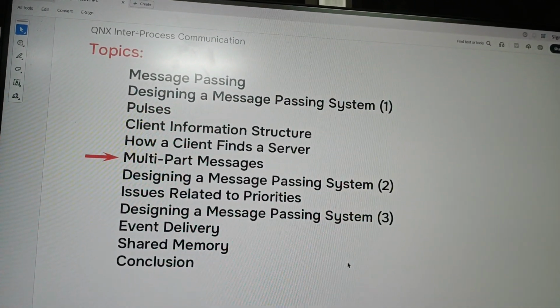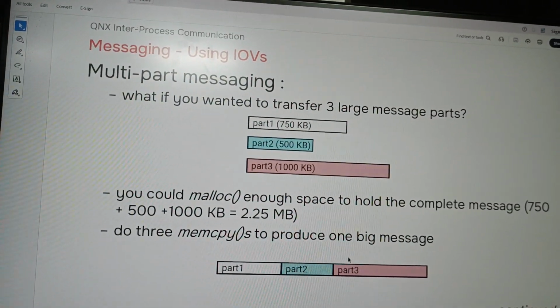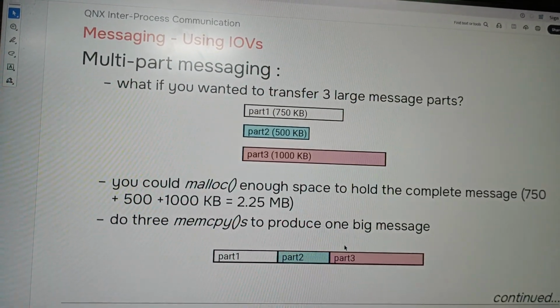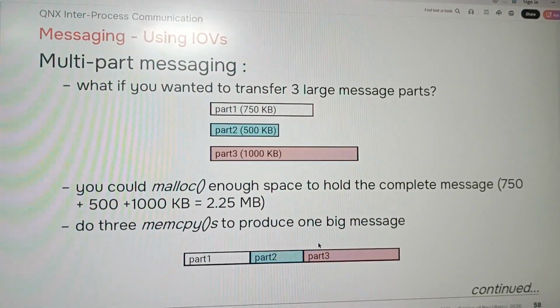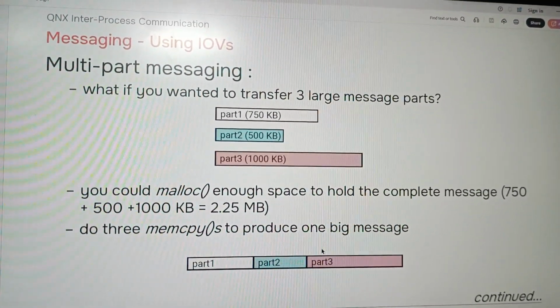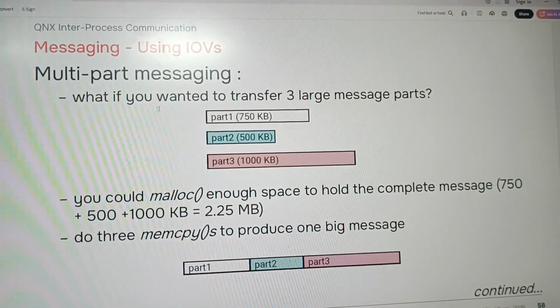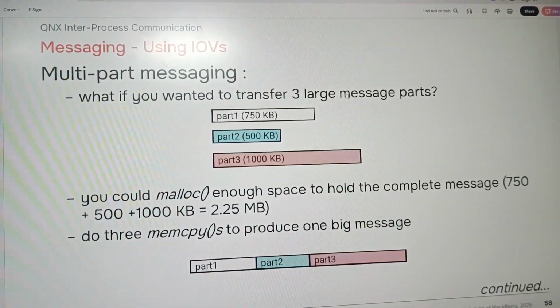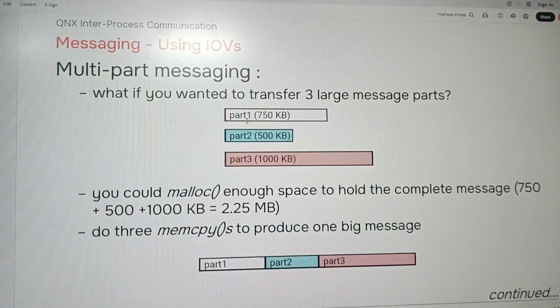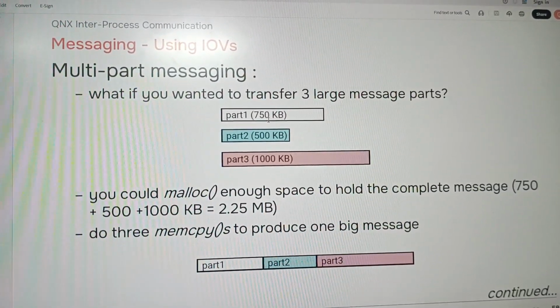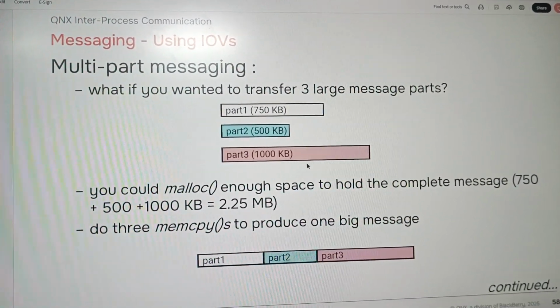So next we have multiple part message sending. In multiple part messaging, if you want to transfer, say, three large message parts, they can have various data sizes: 750 KB, 500 KB, 1000 KB.